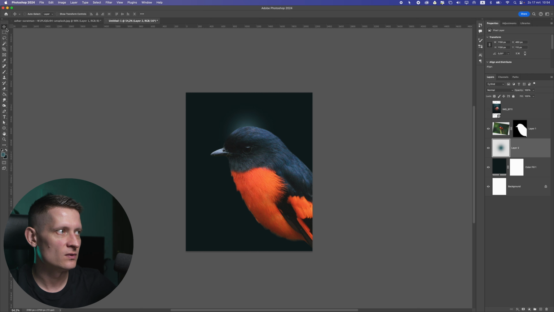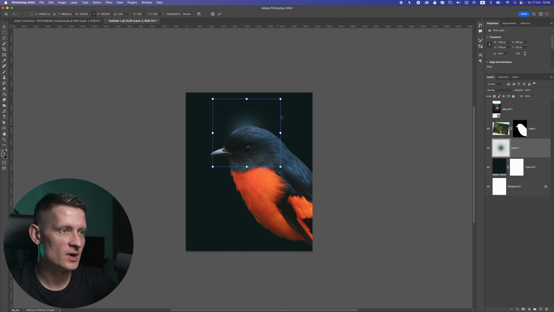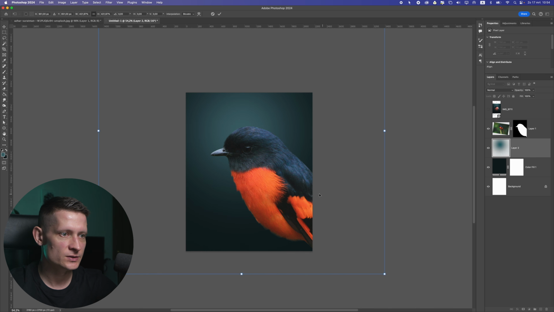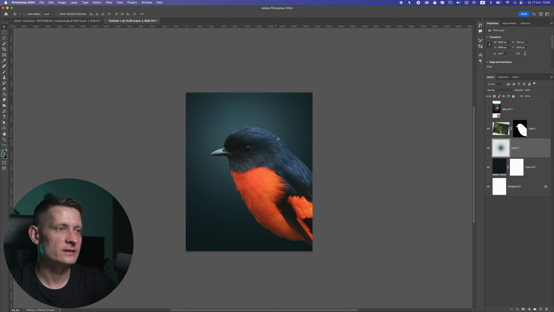Then take the move tool, press Ctrl or Command T and stretch it out. Now, if you hold down Alt, you can stretch it out through the center, just like that. Let's make it bigger, like that.